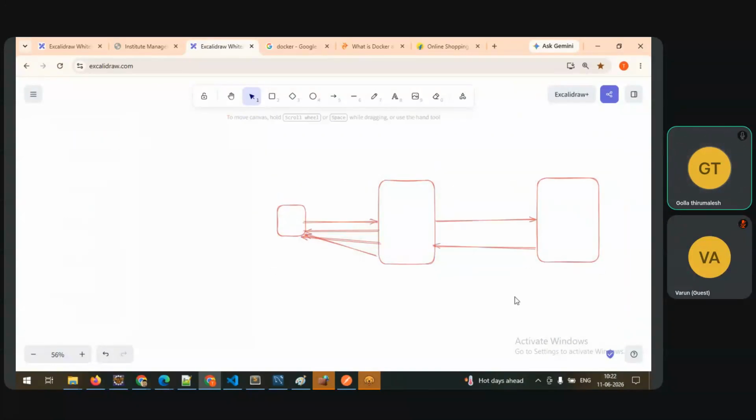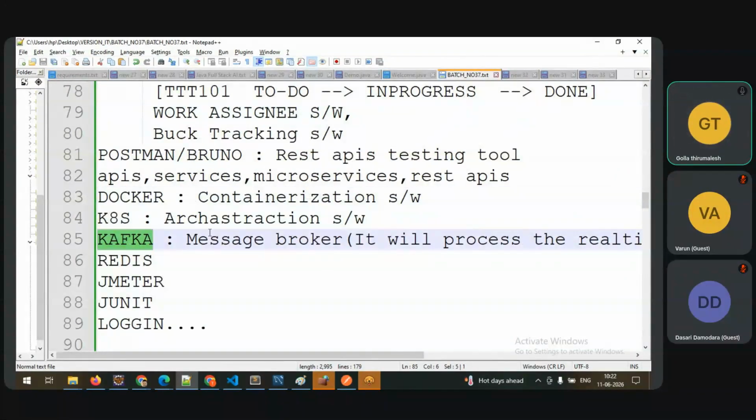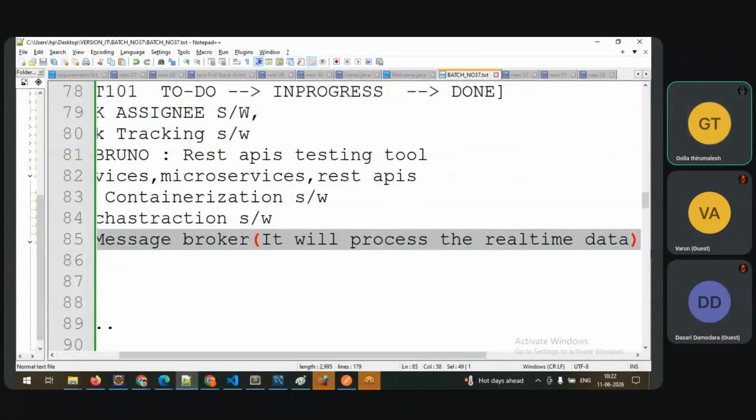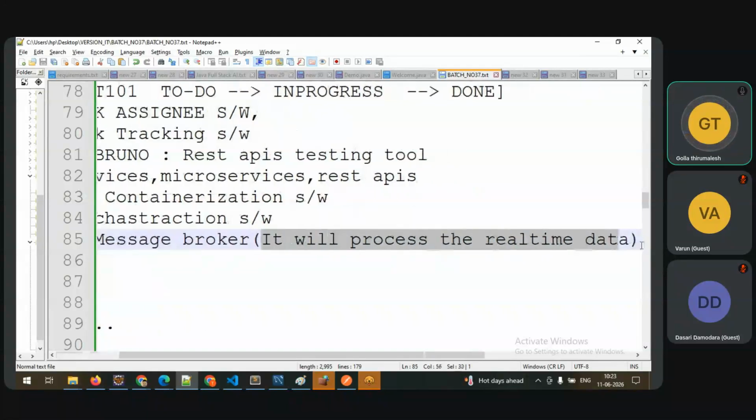If you want to process the real-time data, we are going to use Kafka. We can use databases also, but if you use databases instead of Kafka, databases are time-taking. If we send the request, it will store the data in the database, and there is a connection mechanism, which is a time-taking process. That's why they developed Kafka. Kafka is like a message broker, so it is going to process the real-time data.